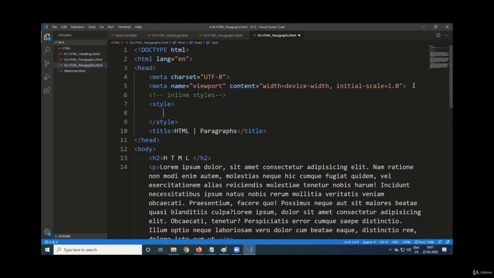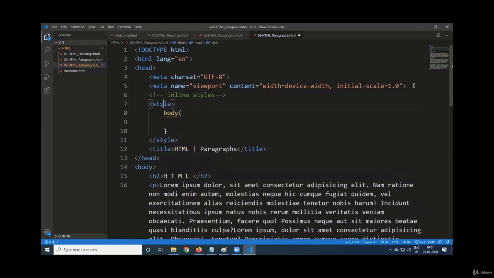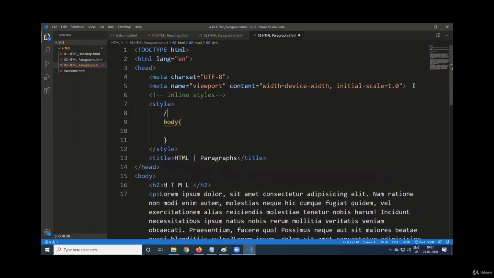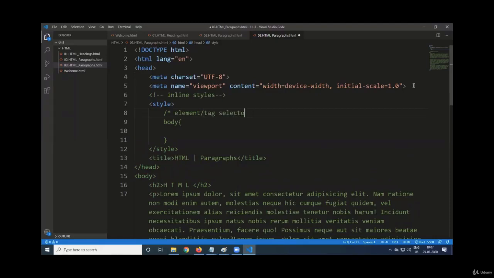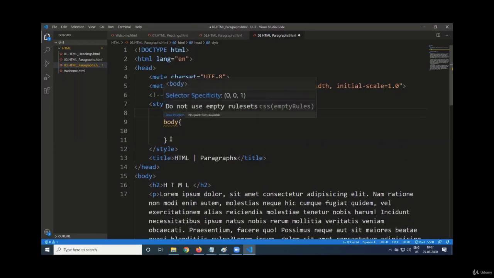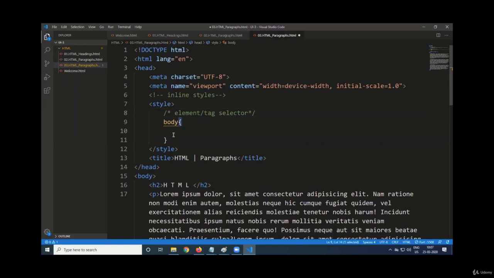Now for body, this body is called a selector. Inside the style, the syntax is like this. This is called an element or tag selector. HTML should have a selector. We are going to provide some property for what? I am going to provide some property for body. What is body? Element or tag selector. Bracket is open and closed.